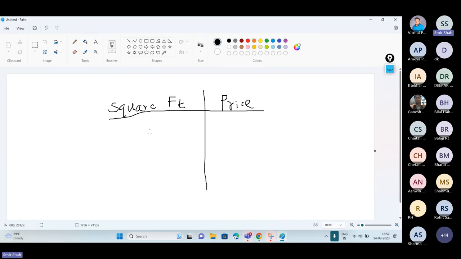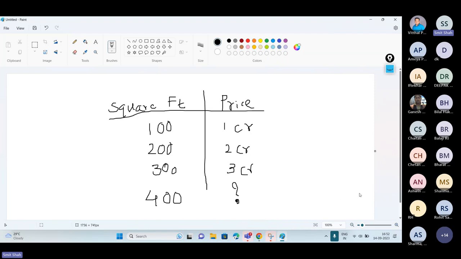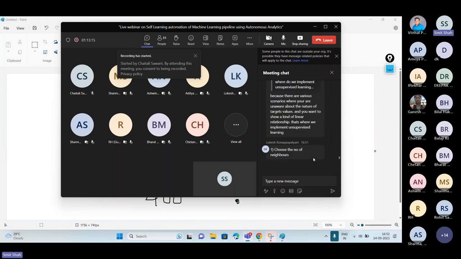The first house that I surveyed had a square feet of 100 square feet and the price was 1 crore. Let's say the second house that I surveyed had a square feet of 200 square feet and the price was 2 crore. The third house that I surveyed had a square feet of 300 square feet and the price was 3 crore. Now, DK, if anybody asks you that the fourth house has a square feet of 400 square feet, if anybody asks you to predict the estimated price of the house, in your opinion, what will be the estimated price of the house, DK?